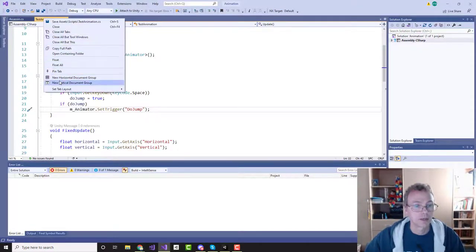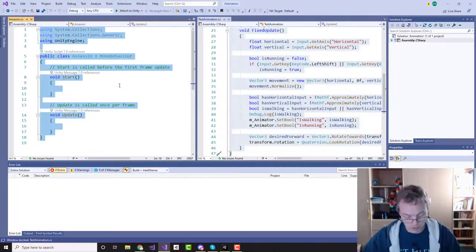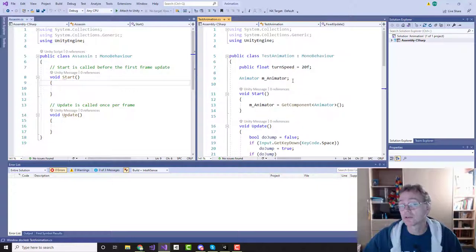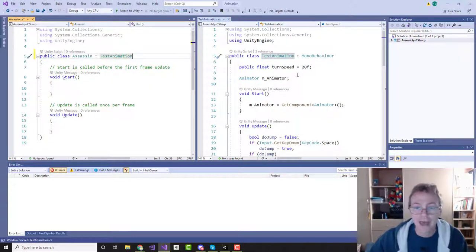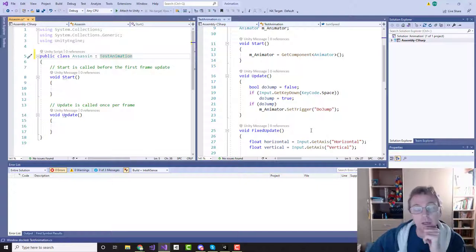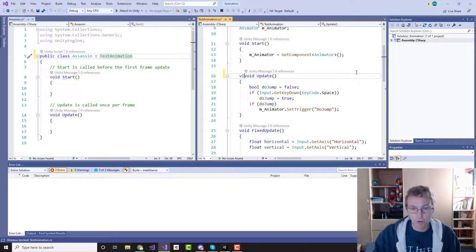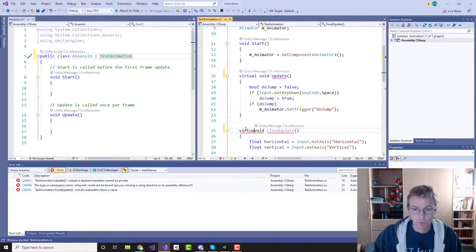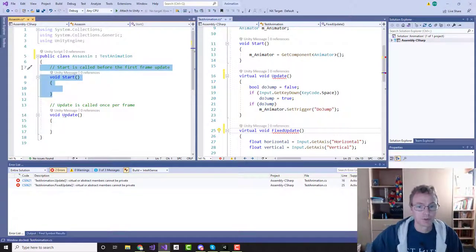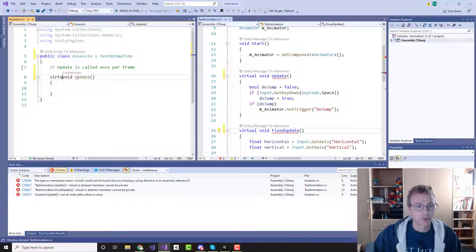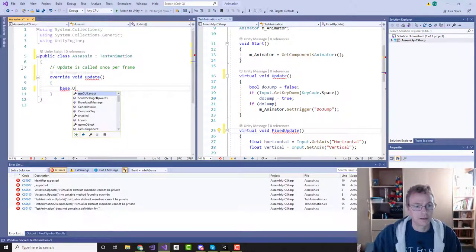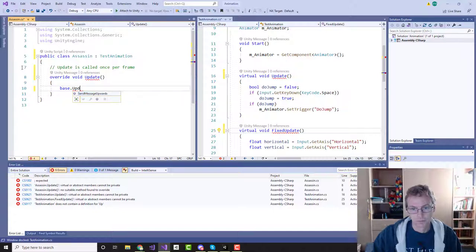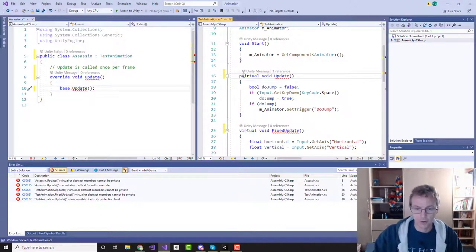All right, what am I going to do first? I'm going to copy my old test animation script and use that as a base. Maybe I inherit it. Okay, let's do that. If I'm going to inherit like so, I'm going to make some things virtual. Override. I'm going to call base.update. Oh, they have to be public or protected at least.